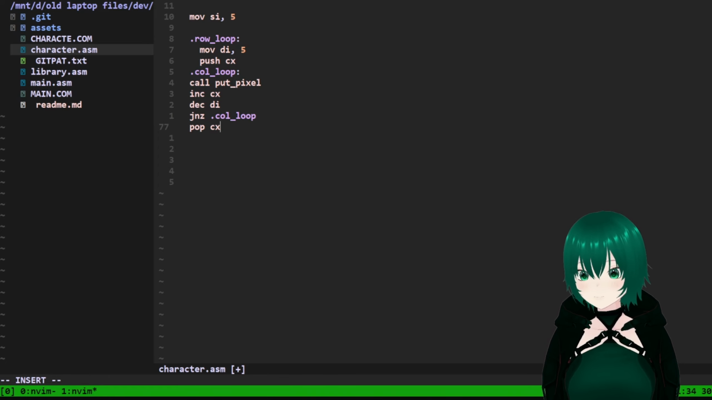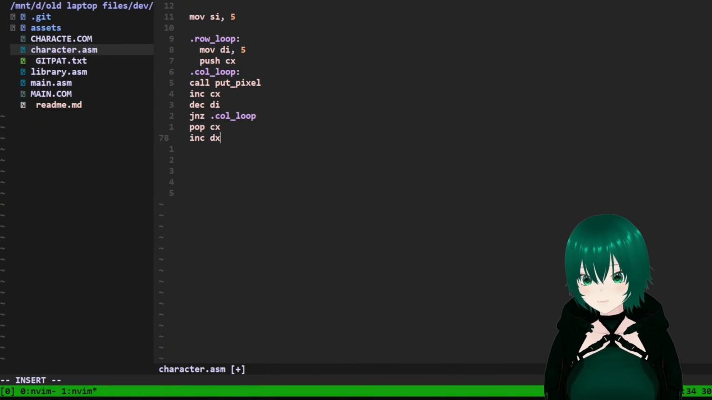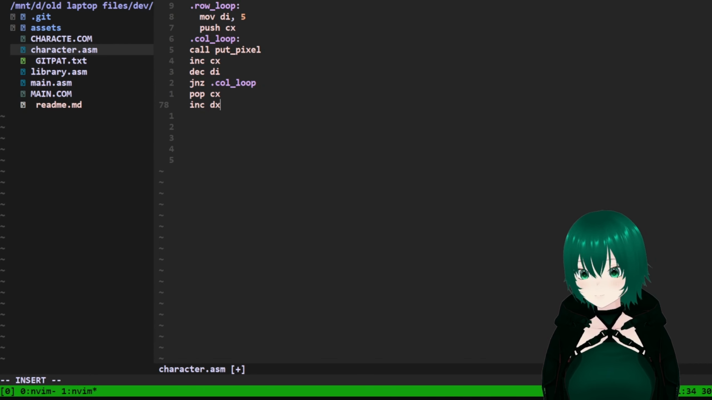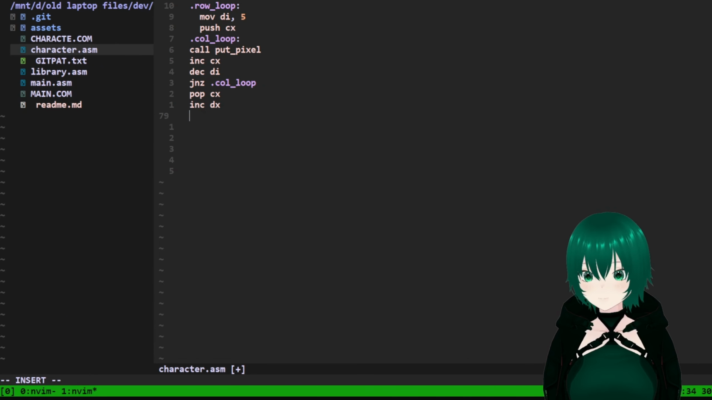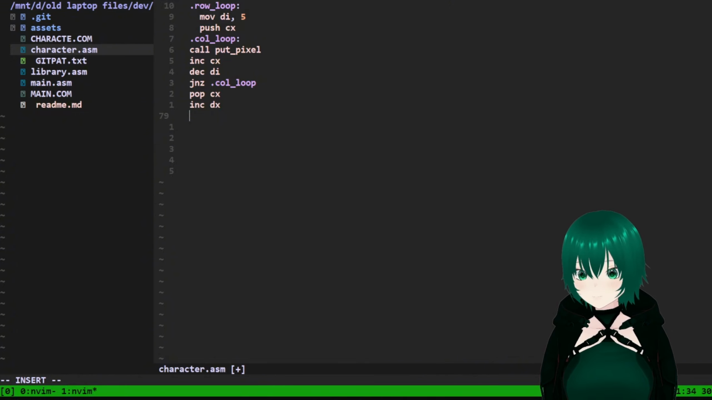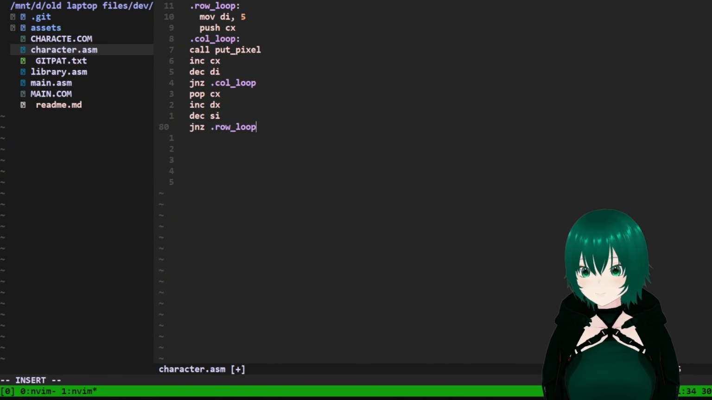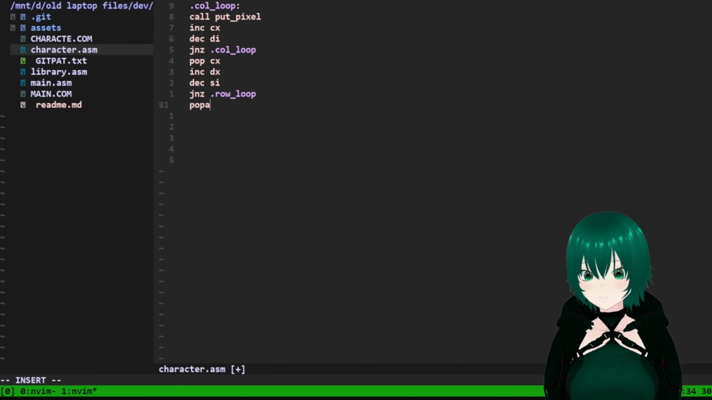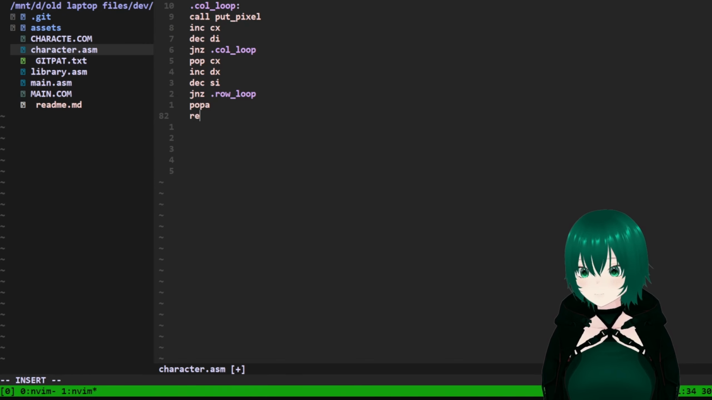And then I'm going to pop cx and I'm going to increment dx. So popping cx means I restore my x, and then I increment dx, which moves y down. Then decrement si, which decreases the height, and then I'm going to jump if si is not 0 to row_loop, and then I'm just going to popa. So I think that's it, and then I'm just going to return.